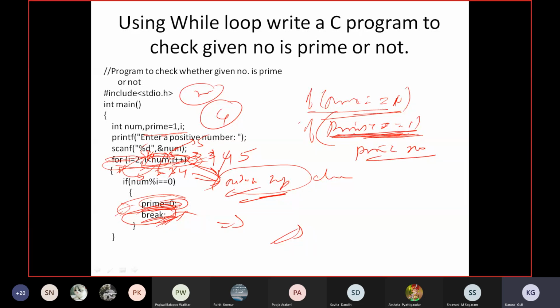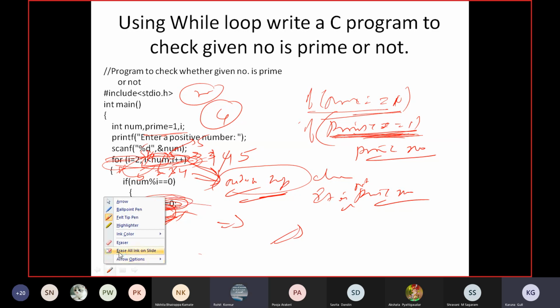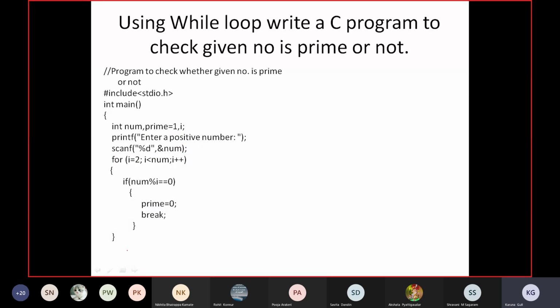When do you break the loop? When the number is not a prime number. So I'll be writing prime equal to 0, it is not a prime number. Agreed for that? So this is the logic. And whenever you use break, please take care that one such kind of special flag will always be used. You have to remember this.